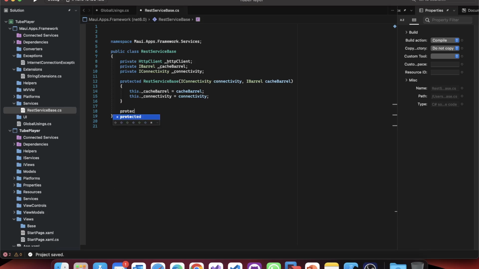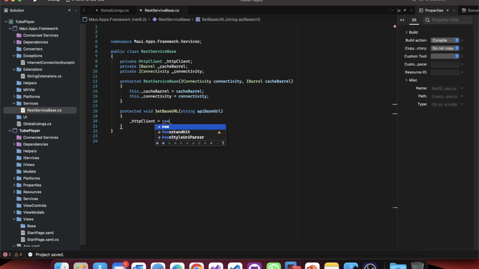I'm going to add another method, set base URL, passing in the API base URL. And then I'm going to instantiate a new HTTP client with this base address.